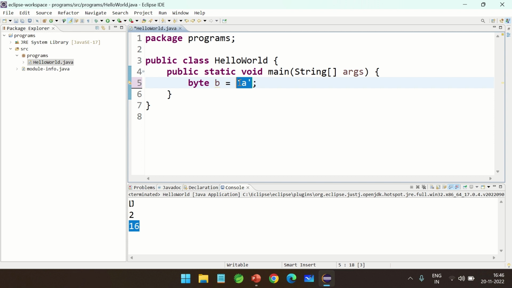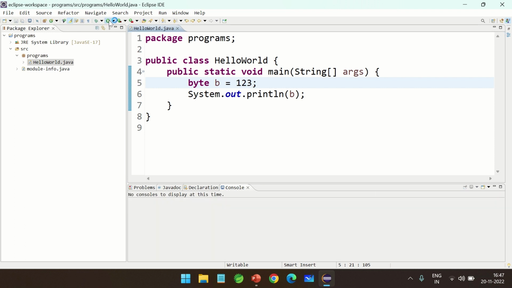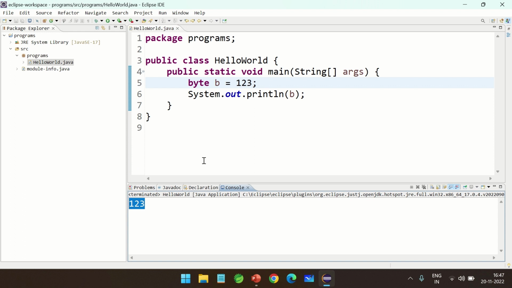Let us check the output of the b. For that, sysout b. Save and run it. You see, 97 is the numerical value of small a, and it also accepts numerical values too. Save it and run it. You see.